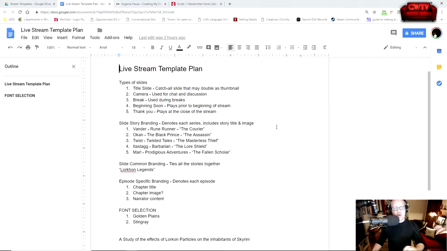And I thought one interesting way to tie everything together would be to have Marl be the connecting thread between all of those stories. So in a story focusing on Twist, for example, we might get some kind of a beginning monologue from Marl as he's talking about things that are going on with Twist, and it gives Marl this persona as if he were the narrator, but also the scholar researching this, talking about what's going on behind the scenes and how the Lorcan particles are impacting Twist as a character specifically.